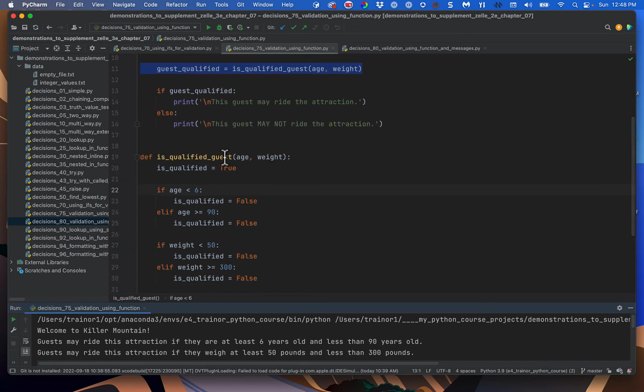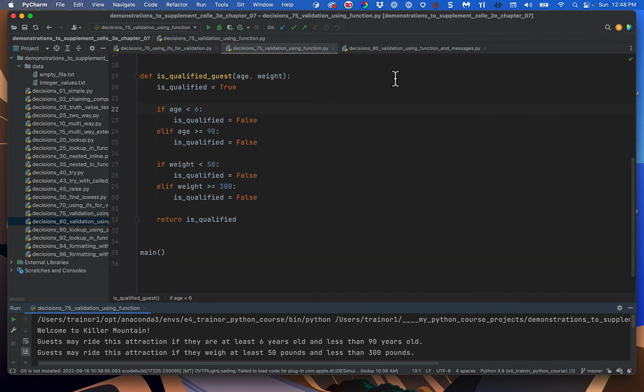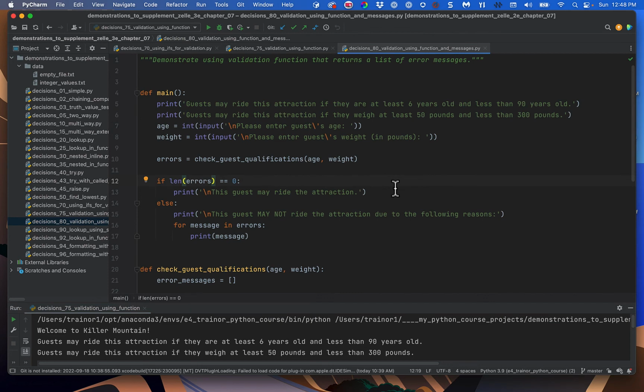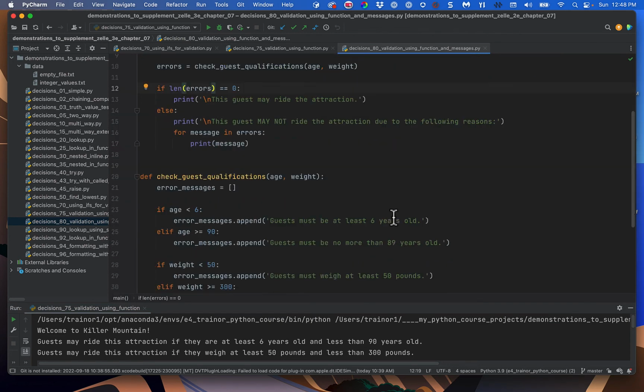So we have an is qualified guest. Oh, I'm sorry, we're looking at the wrong one. Okay, so here's the function that we're calling, check guest qualifications. So again, we pass it age and weight. Okay, and what do we pass back? Well, we pass back a list of error messages.